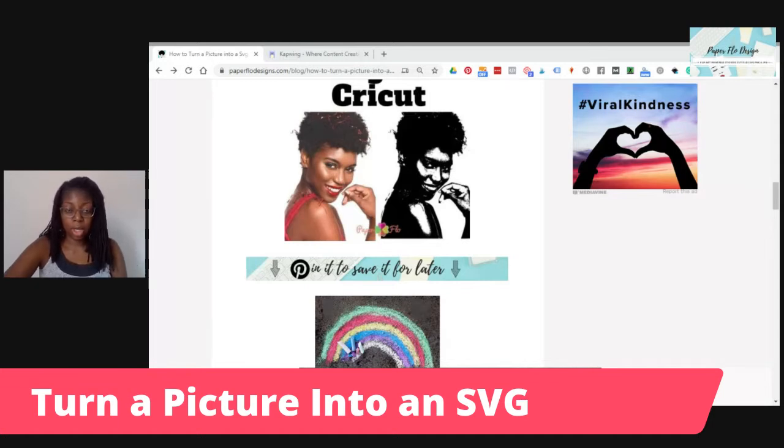This was just like a quick, 10-minute video to show you that you can convert a picture into an SVG using Inkscape and pull it into Cricut really easily.